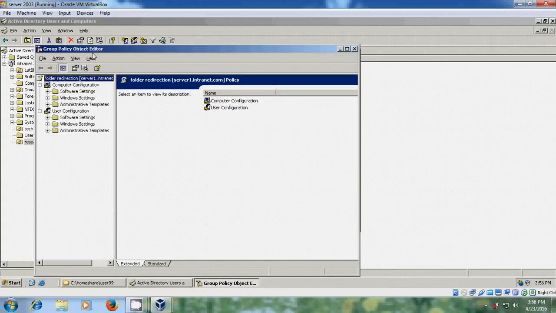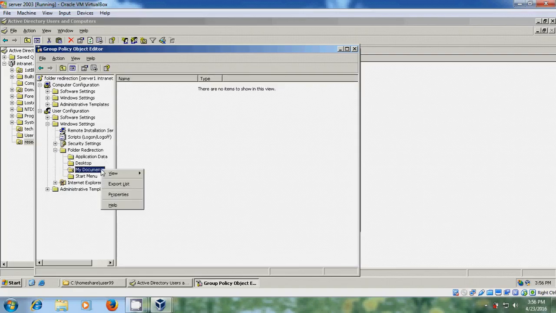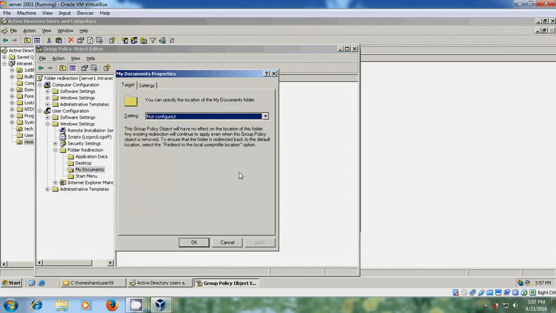It will open the Group Policy Object Editor. In this, come to User Configuration and expand Windows Settings, expand Folder Redirection, and here it is showing Application Data, Desktop, My Documents, and Start Menu. Here I'm selecting My Documents and come to Properties. Now it is not configured. Let's configure the redirected folder. Here I'm selecting basic, redirect everyone's folder to the same location, or you can select advanced if you want to specify the location for various user groups.